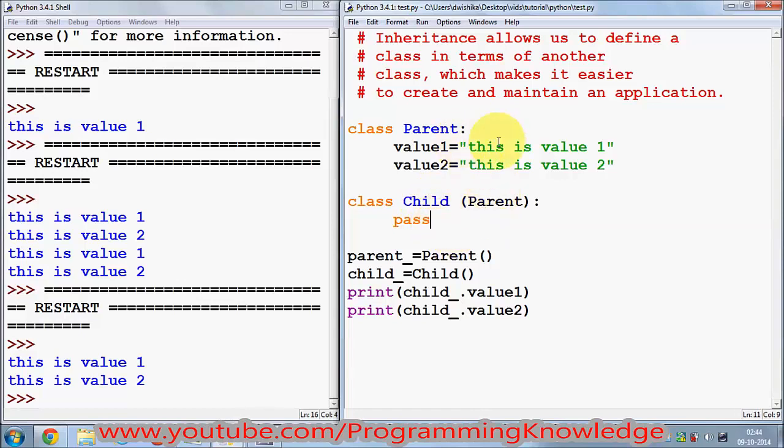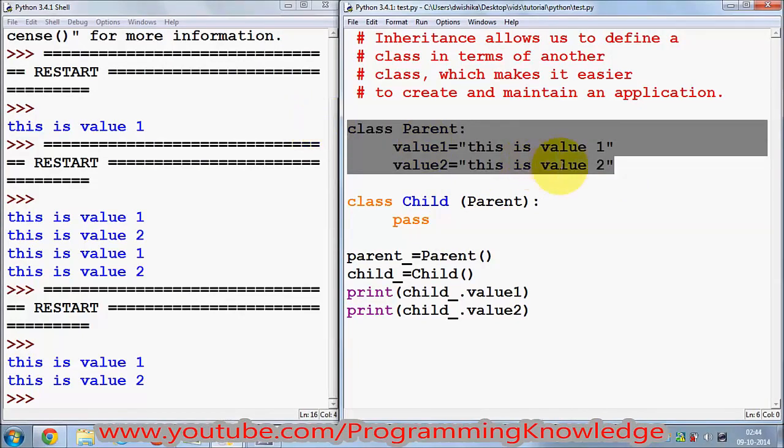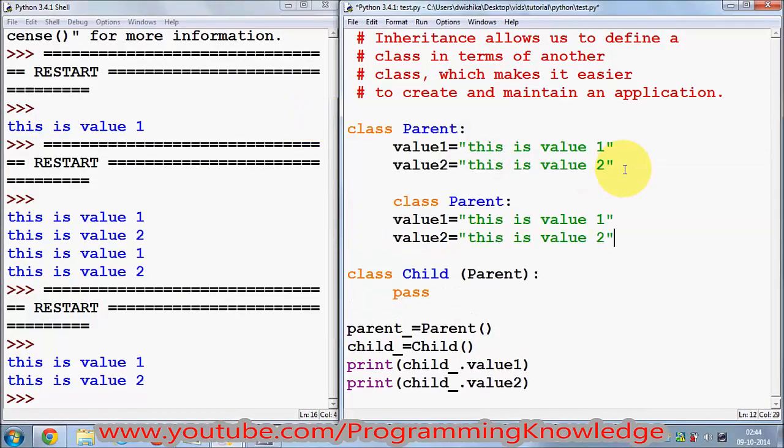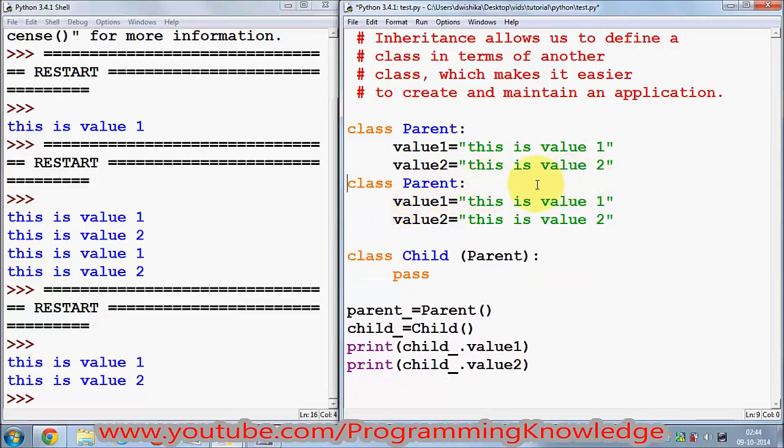Now you can inherit from multiple classes. For example, you have parent class 1 and parent class 2, and you want to inherit from both classes. You can inherit from parent 1 like this, comma, parent 2 like this. So you can inherit from two classes or multiple classes at the same time. You just need to separate those parent classes by this comma. Okay, so just remember this.